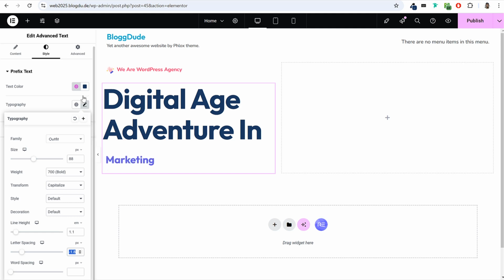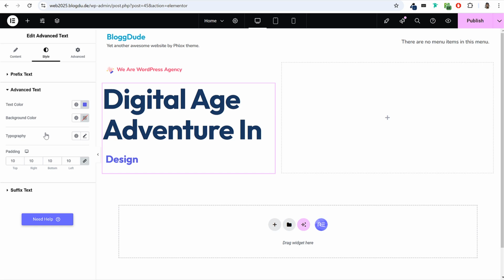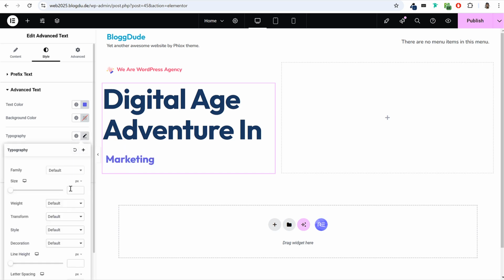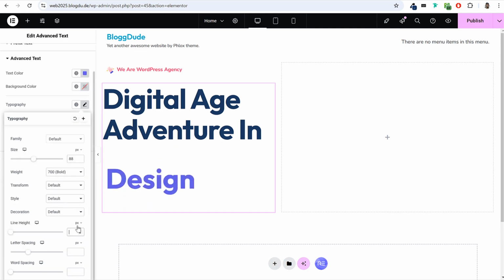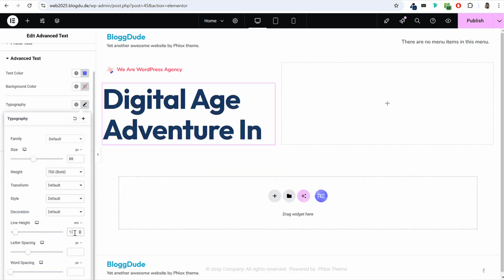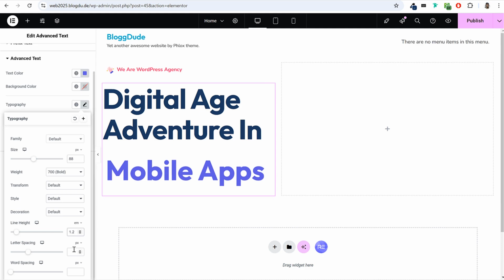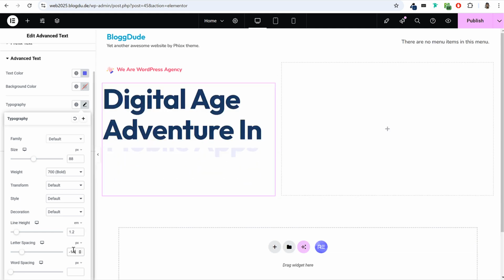Now the same changes you have to do under this option, under advanced text. So under advanced text, 88 pixels, 700 bold, line height will be 1.1 or 1.2 if you want. Letter spacing will be minus 1.8, same thing.